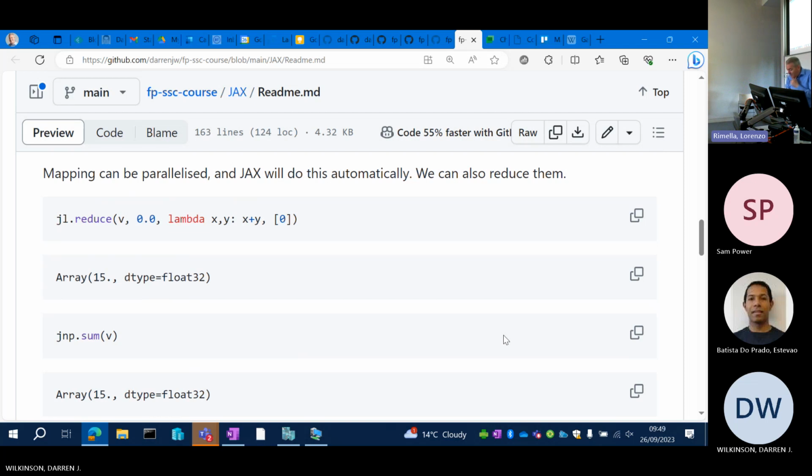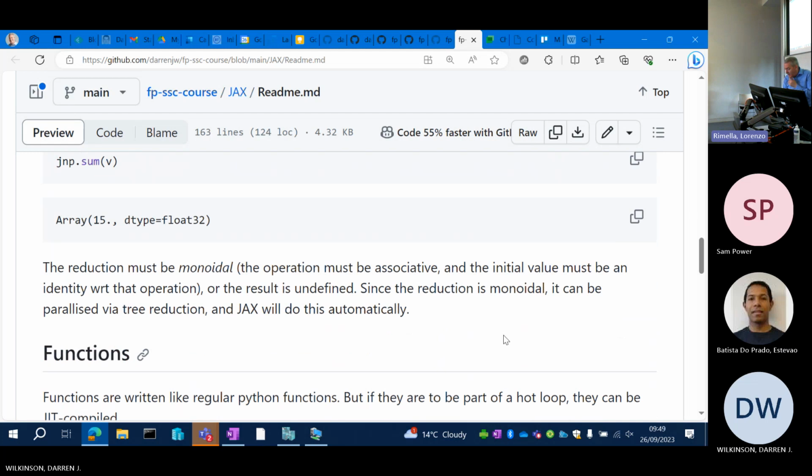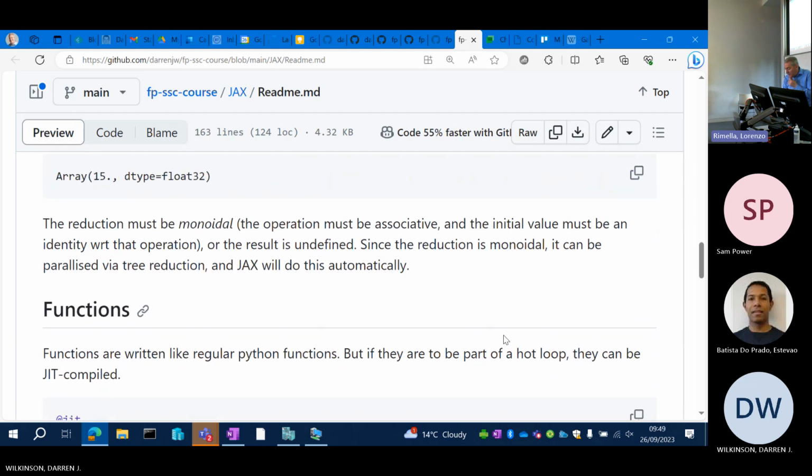And there are some convenient methods like summing that can be done, okay? But it must be monoidal, and if you pass in a function that is not associative, then the result is undefined.